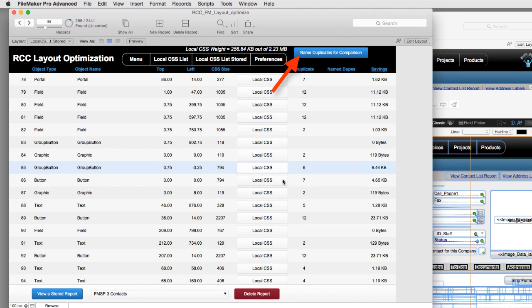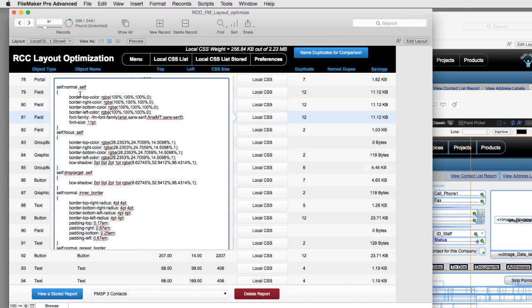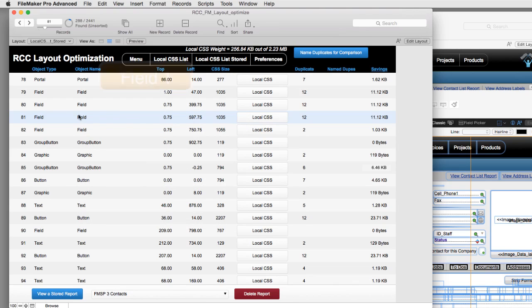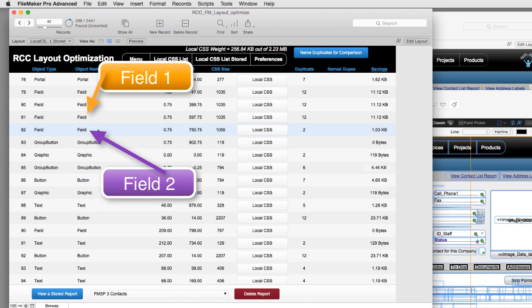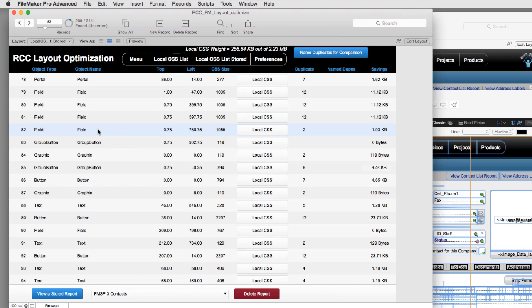This button right here, name duplicates for comparison, cycles through all of these elements, and the first instance it finds of this exact kind of CSS, it's going to name it, for example, field 1. Since this one is different, the CSS is different between these two, this one we'll call field 2. Everything will get a name, so you can track what's what among them. So I'm going to go ahead and do that. It just takes a second.